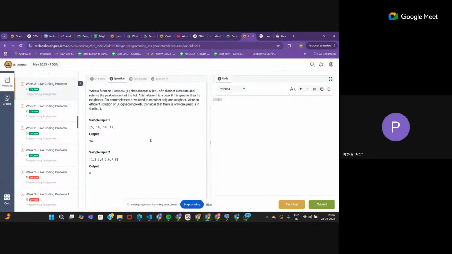It is saying to write a function called find peak, which takes a list as an argument, and the list will contain n distinct elements, and it will return the peak element of the list. So peak element means what? In a list, an element is a peak if that element is greater than its neighbors. So if this is my list, the sample input 5, 10, 20, 50, we have to check for all these elements which one is the peak.